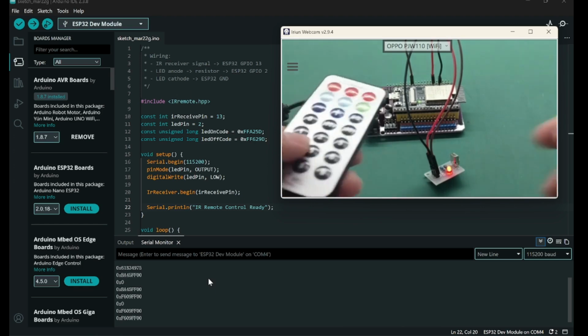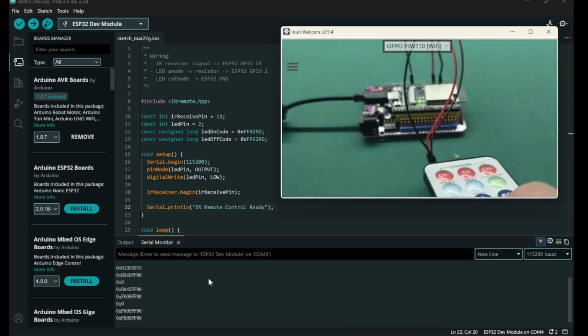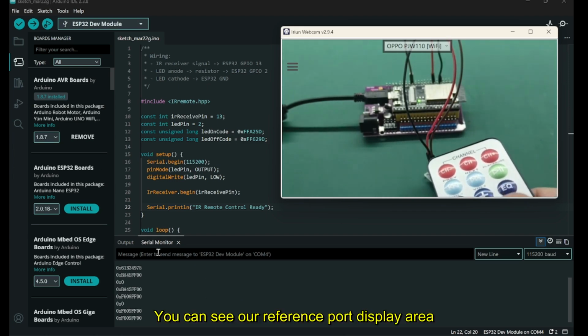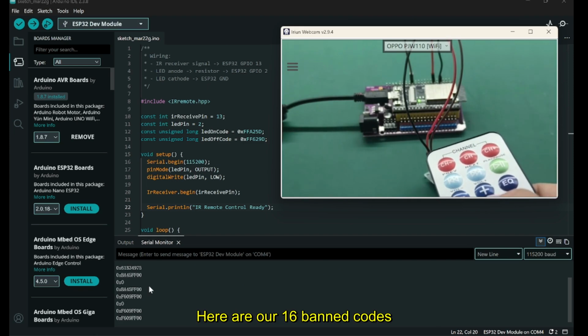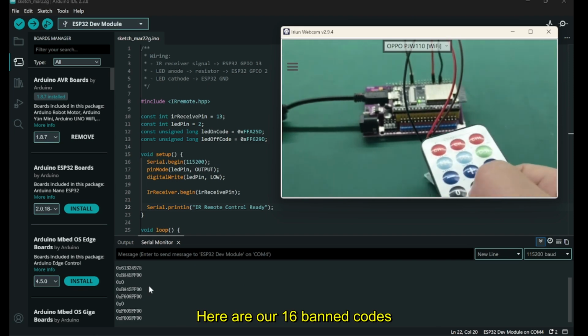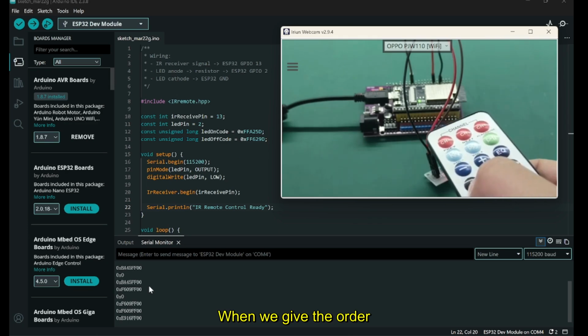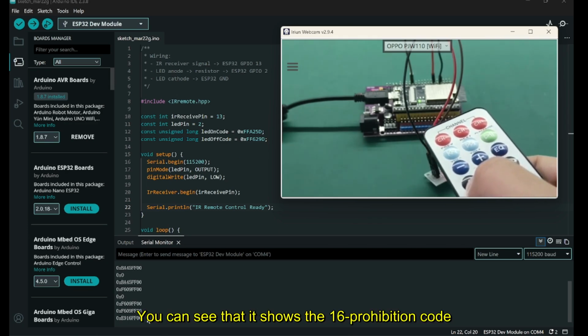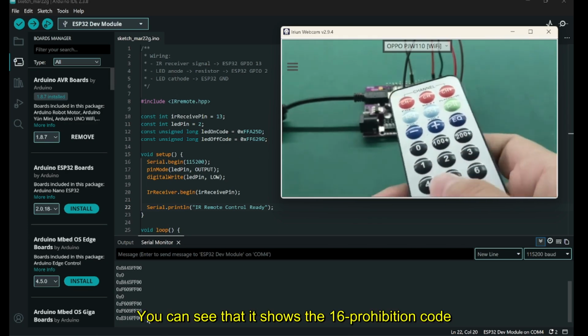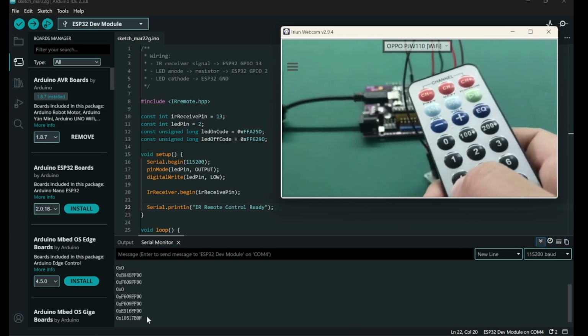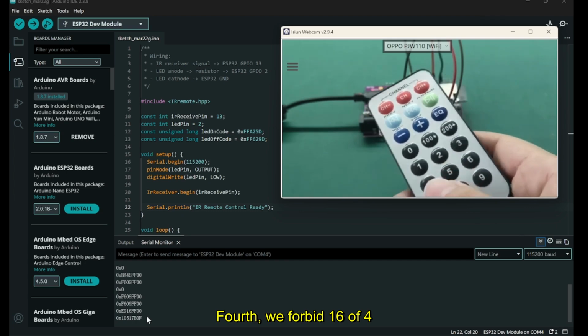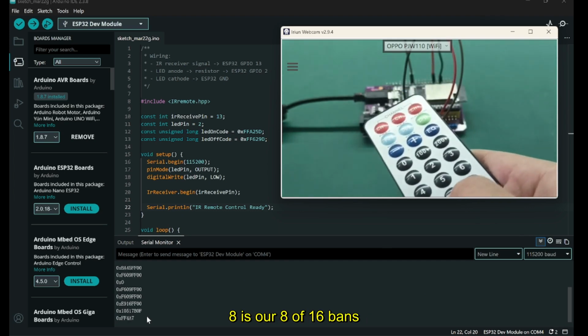You can see our serial port display area. Here are our hexadecimal codes. When we press the button, you can see that it shows the hexadecimal code. Next, I will explain our core logic.